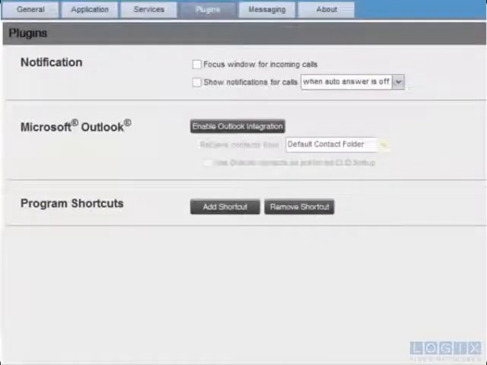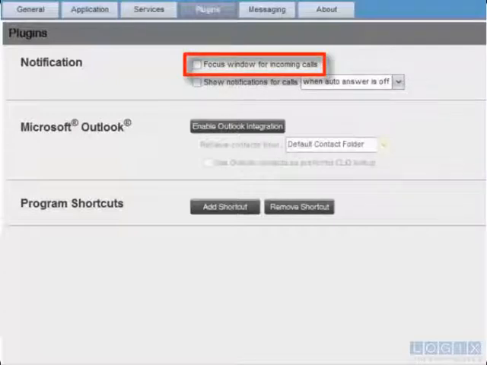The Plugins panel is where you can enable and disable call notifications, your focus window settings on incoming calls, configure your Outlook integration settings, and create a shortcut on your desktop to launch the Receptionist client. When the focus window option is checked and the browser window is minimized, the Receptionist Console will automatically pop up when a new incoming call arrives.